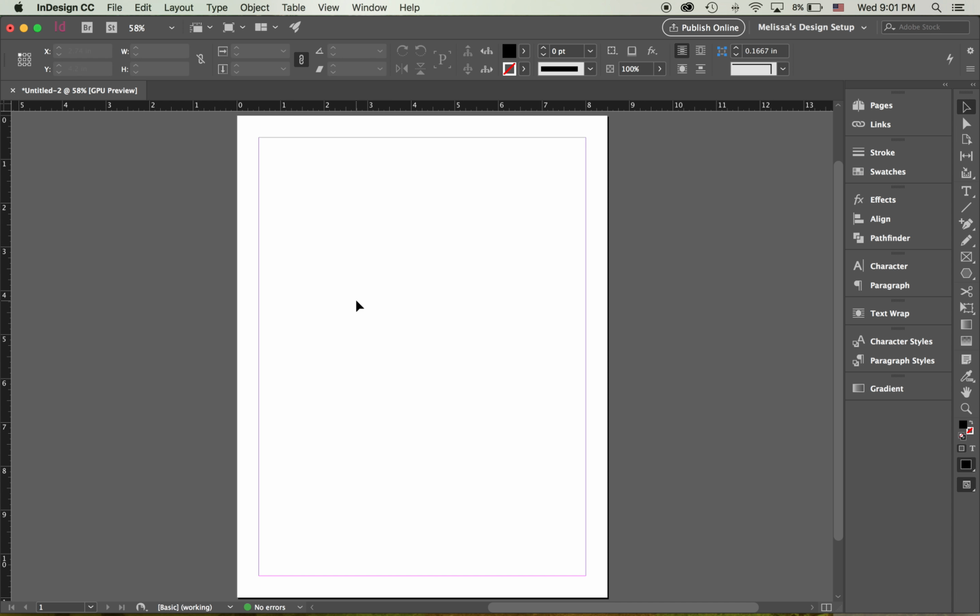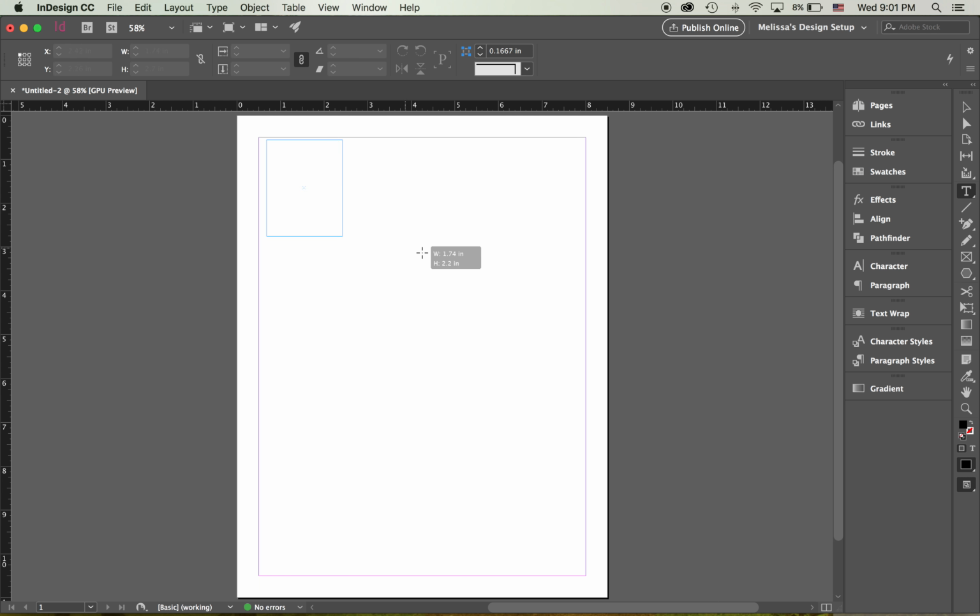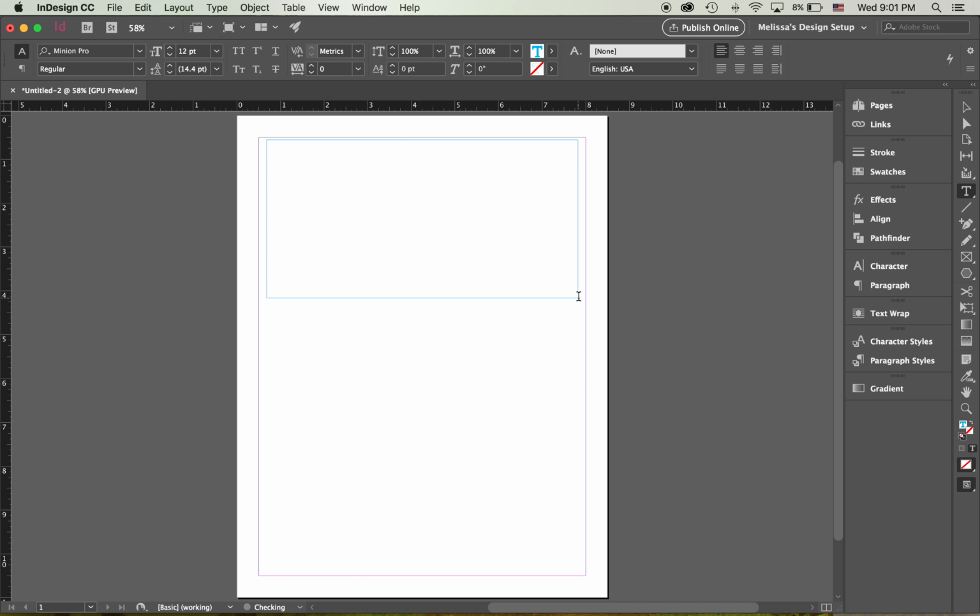Hi, today I'm going to show you how to assign color to text and shapes in InDesign. So I've already opened InDesign and created a new document. I'm going to start by creating a text box. I'm going to click my text tool and drag and then type in it.